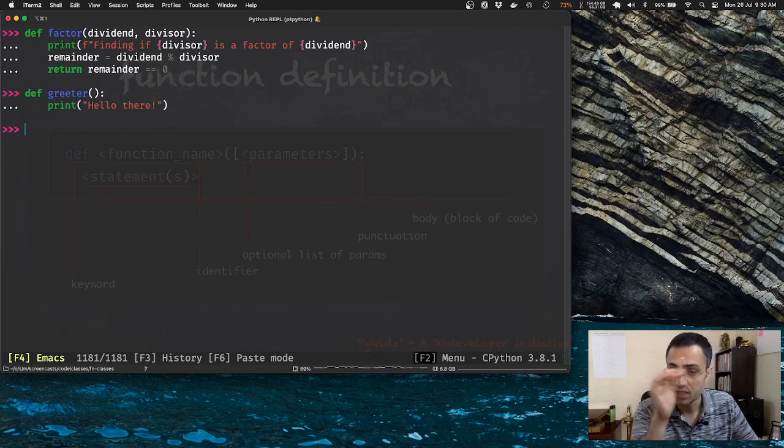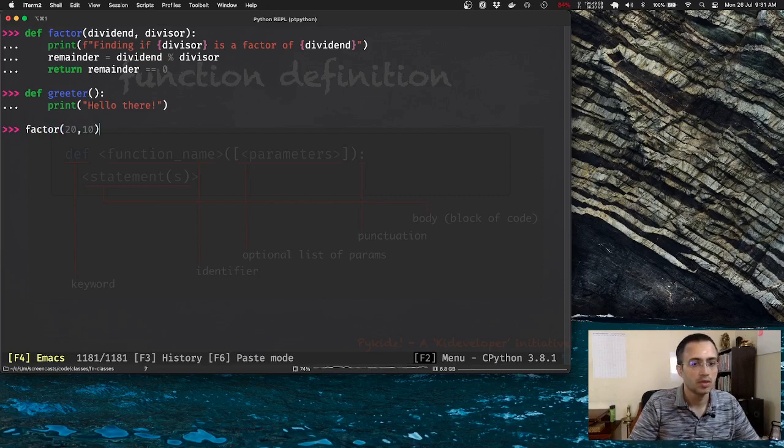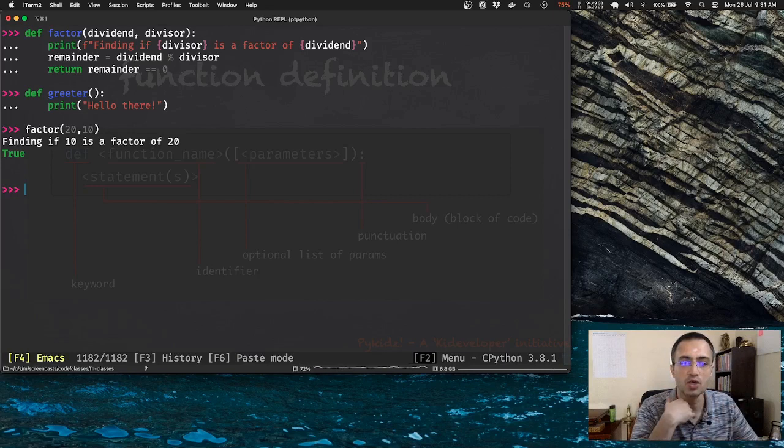If a function definition does not specify any parameters, then no arguments need to be passed. But when you call a function, you still need to add the two parentheses, the braces. Let us actually call the functions which we defined. So I'm going to call factor, and I'm going to say 20, 10. Now this is a call. In this call, I am calling a function which has two parameters, so I am passing it two arguments. That's a print which comes from within the code, and then it returns a True.